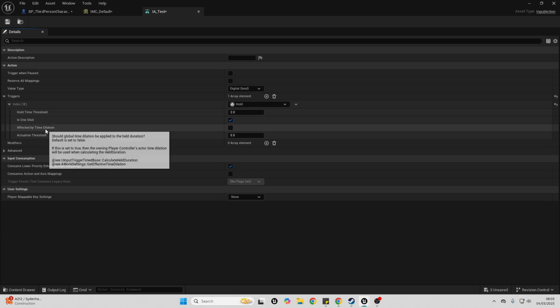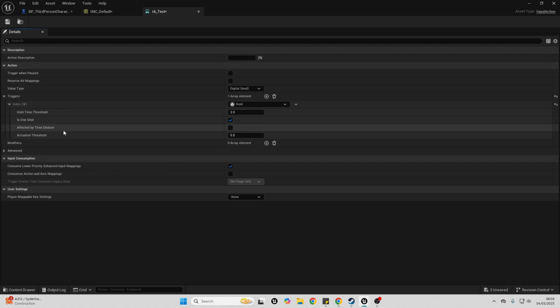And then affected by time dilation, in Unreal Engine, there's this node called set global time dilation, where you can basically affect how fast everything in your game is happening. If you wanted it to be affected by this, you just check this.